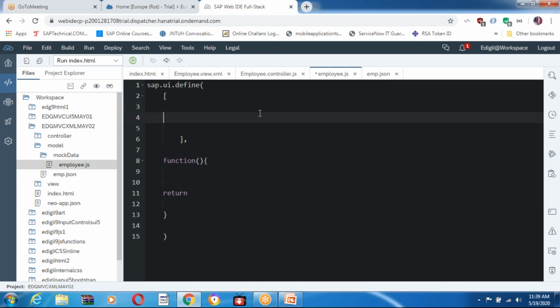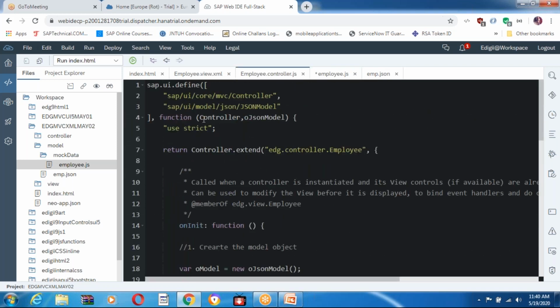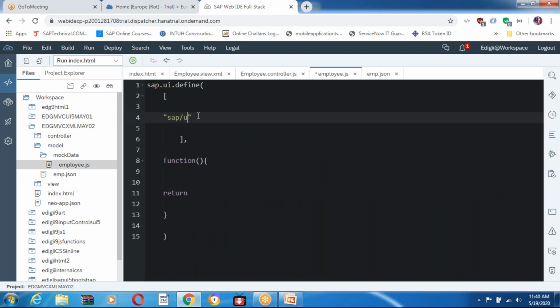So my first dependency is, I am going to define sap/ui/model/json/JSONModel. We have a class for the JSON model. What is the class for the JSON model? See, this is my class: sap.ui.model.json.JSONModel. Take this class and maintain it as a dependency.